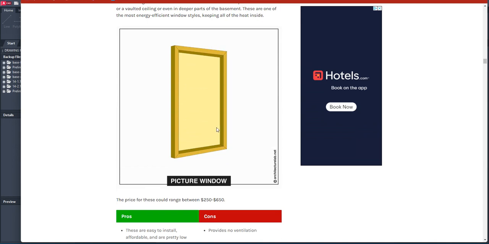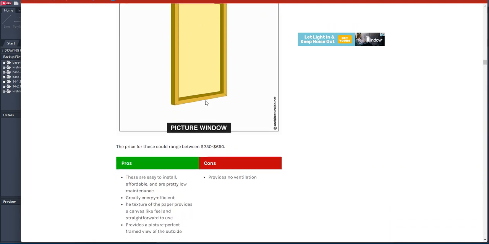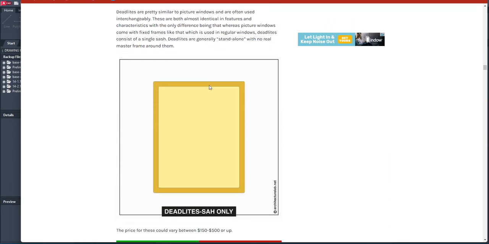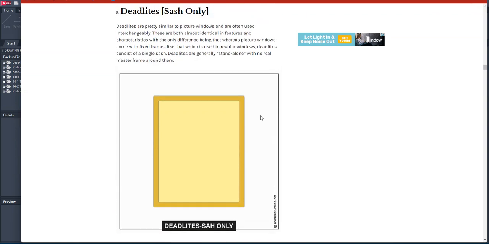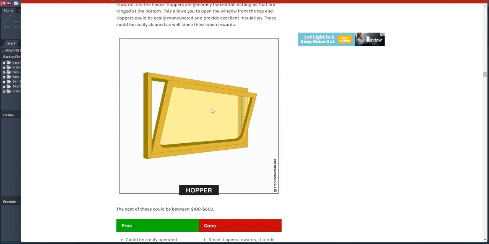And a picture window is a fixed window. You can't open it. It's just glass. Okay, so this is typically in stairs. You're going to see windows that don't open, just permit the light, or maybe bathrooms too. Some bathrooms have a fixed window. This one also is like a fixed window or a picture window. They don't open, but yeah, it's just called a deadlight window. Okay, hopper windows. This is the kind of windows that I showed you here.